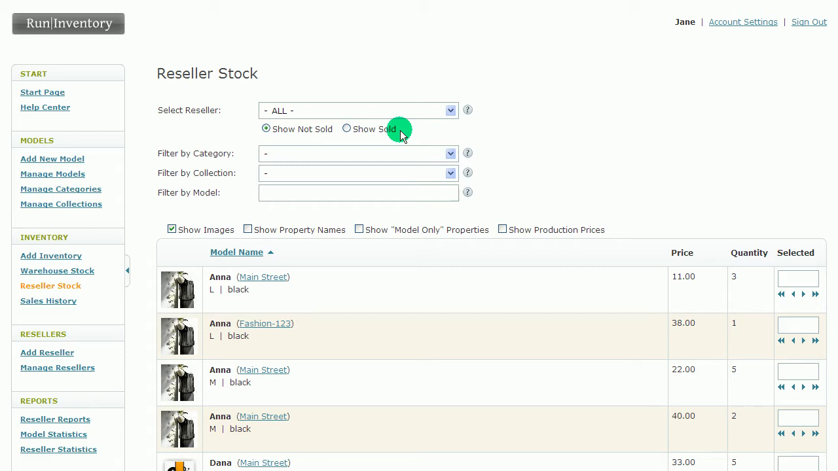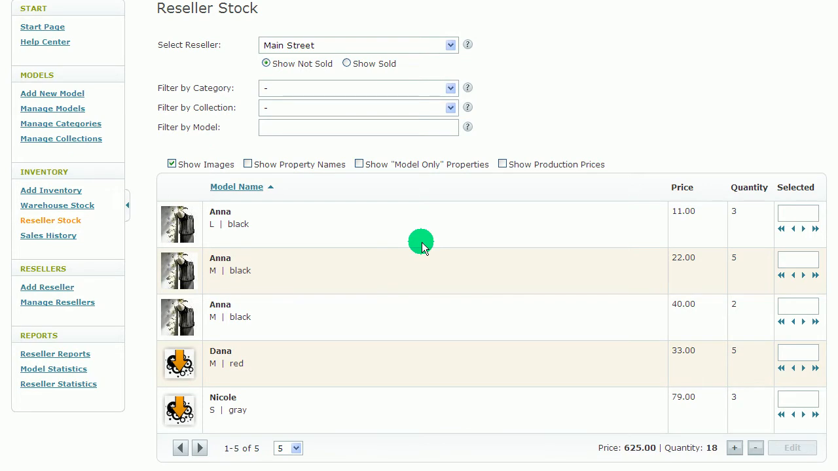Let's examine the resellers filter first. This filter allows you to work with the inventory of a particular reseller. You will almost always want to set this filter when working with this page, since you are usually performing transactions on items that are assigned to a specific reseller.